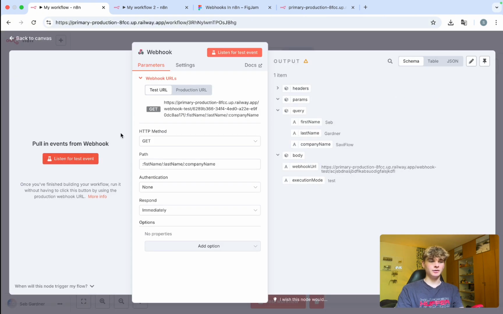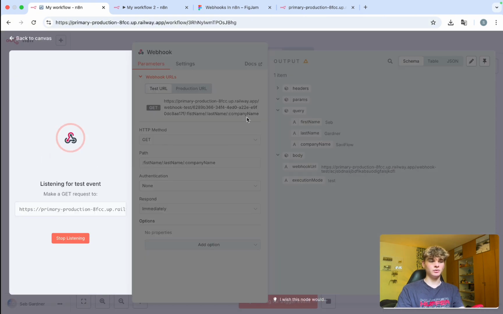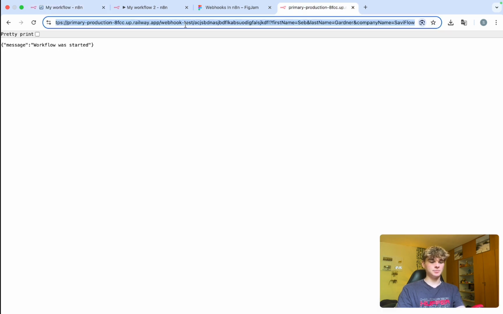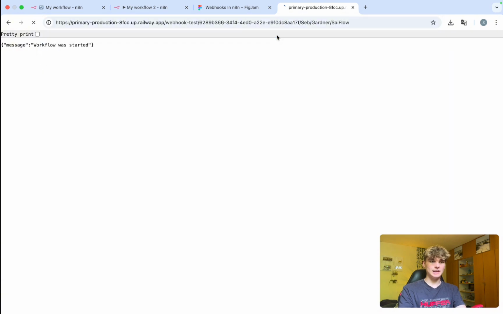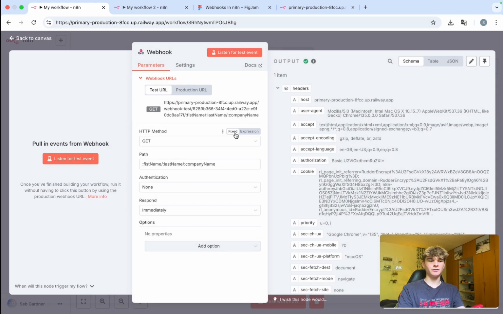Now what happens is if we copy this, listen for test event, you can also copy the URL here, head into this browser, paste this here. You can see here's that path we've added, the first name, the last name, the company name. Now what we can do is replace this first name with Seb. It's my first name, last name, Gardner, company name, Savvyflow. We enter this, the exact same thing has happened, just a little bit of a different method.